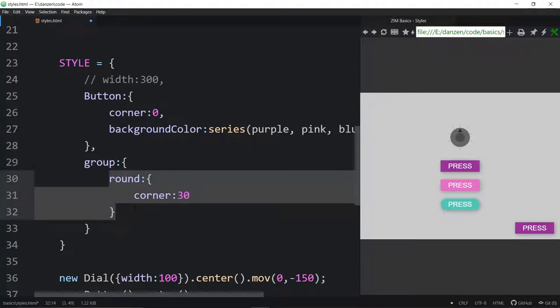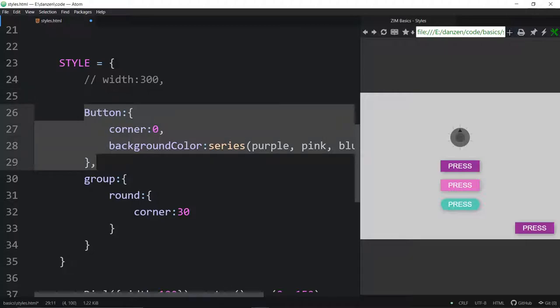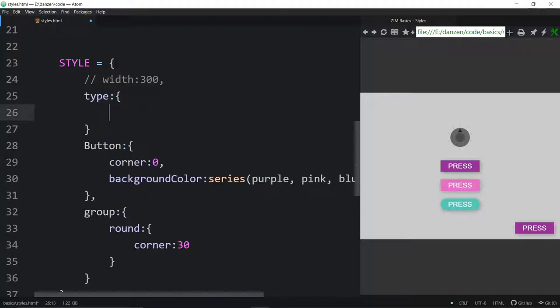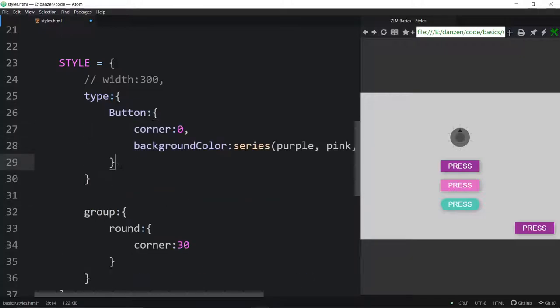These groups are under group. We used to have any classes or any objects that we're applying to, we used to put under type like this. So we would store the button, oops, comma down here.